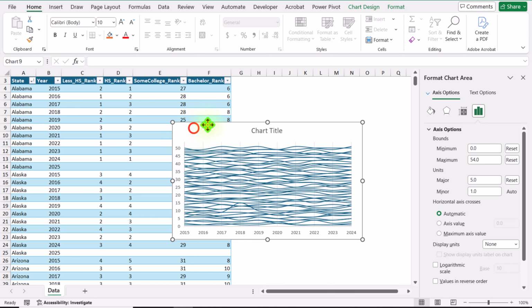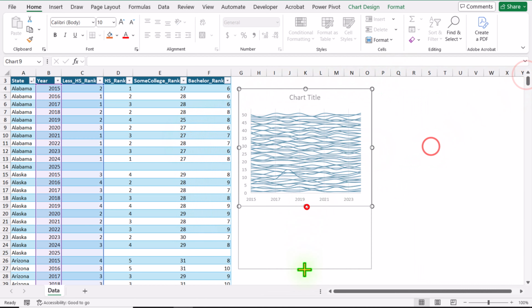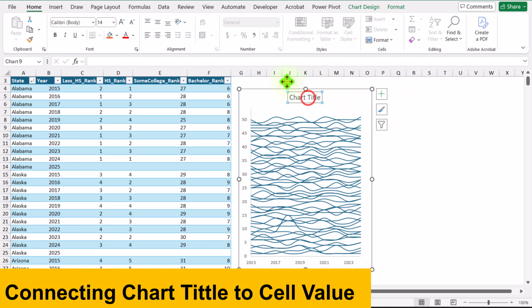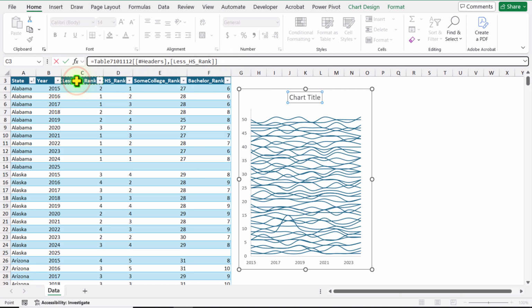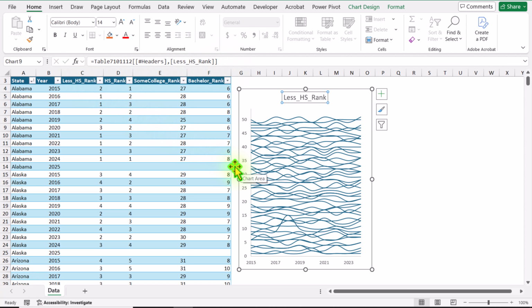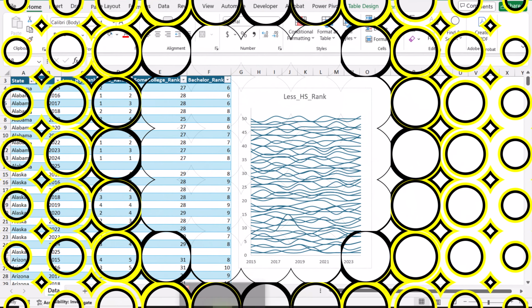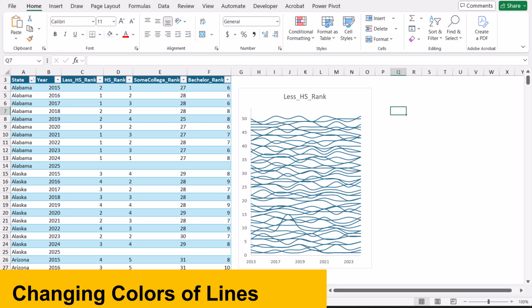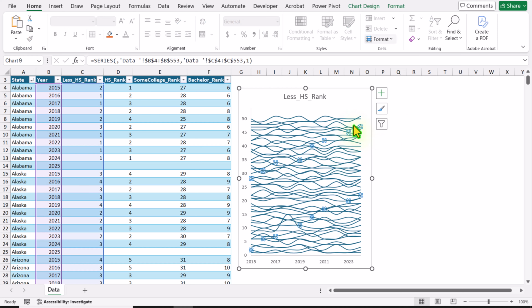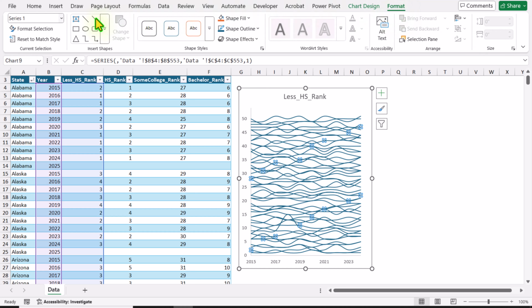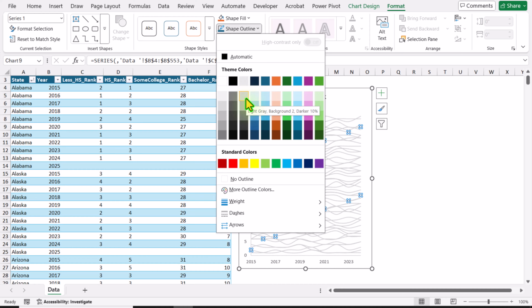Now I will format this chart a little bit more. Click on the chart title, click on the formula bar, simply type equal, and now click on C1, hit enter, and this is how we can make a dynamic chart title. Now we need to change the color of the line. Since this is a single line, I will click anywhere, and now we have selected the line. Or you can click on Format. On the very left side, you can see a drop down, simply select Series 1. Now click on Shape Outline. We need to select this light gray color.